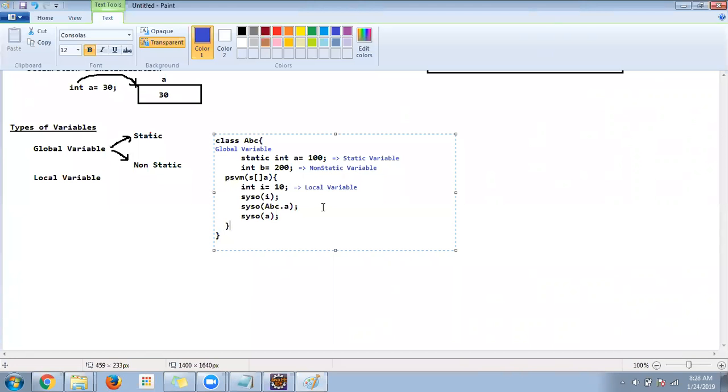Any questions for today's session? Today we have seen what a variable is, the different types of variables, how to declare a variable, how to initialize a variable, where static, non-static and local variables will be present, and how to access the local variable and the static variable. This is what we have covered for today's session.